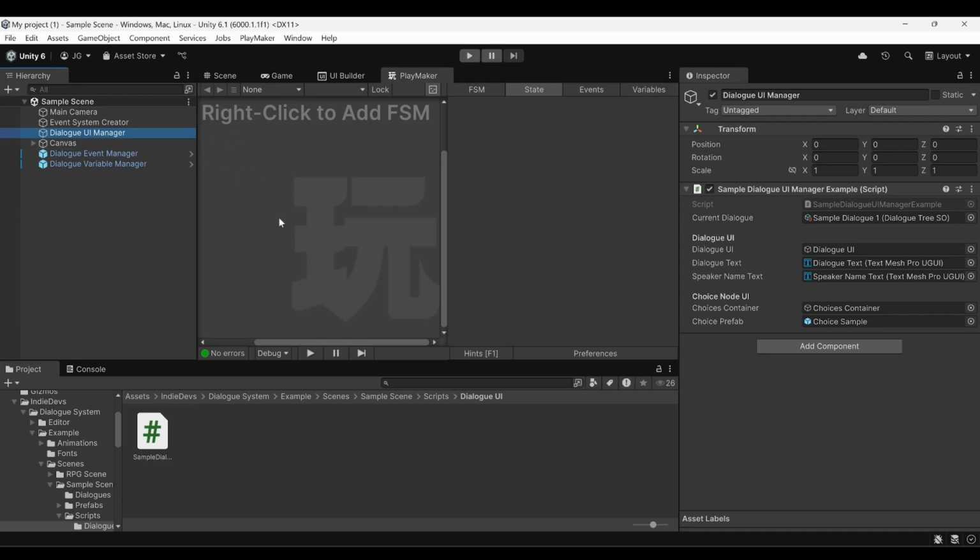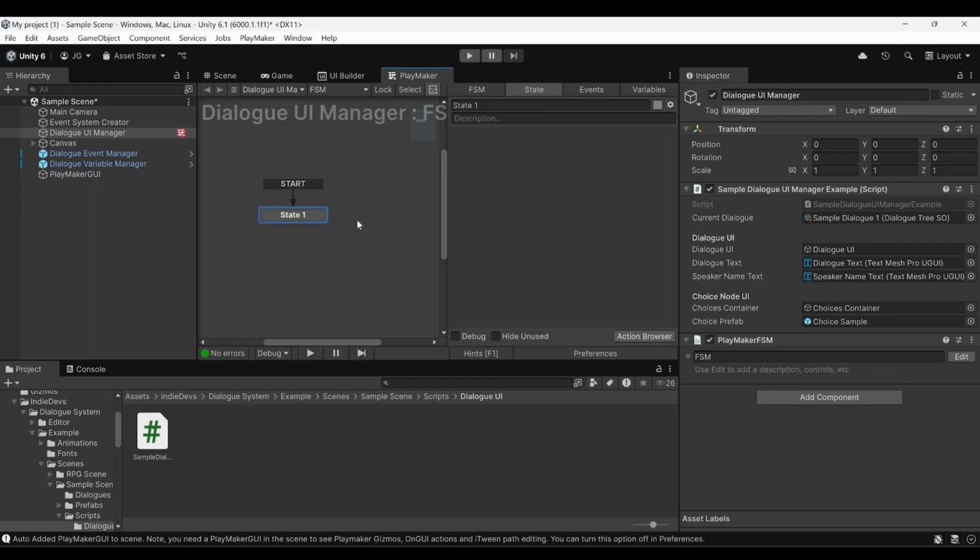And here we will actually create a functionality for starting the dialog. So I will right click within the editor, and let's select add FSM. This will create sort of like a state machine where we can create and define different states. So let's click on the first state, and we can rename this to wait for input. Now this state will be present most of the time, and what we will do is wait for the space key input from the keyboard.